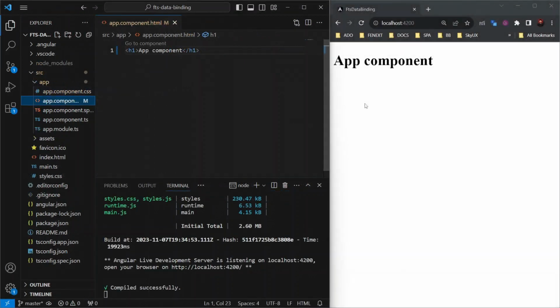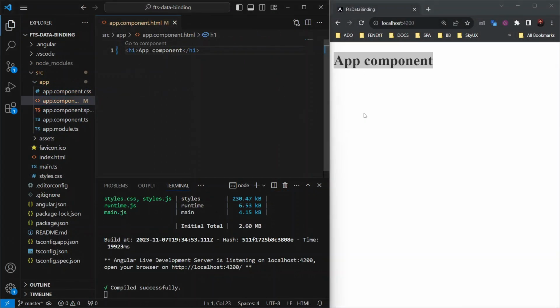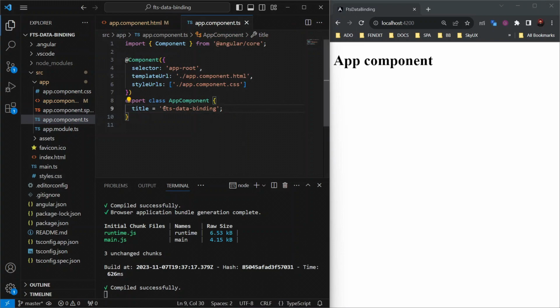Let's see, it's working fine, and for a better view I have placed browser and code side by side. Now let's open the app component ts file and remove the title from this place, make it an empty class. Now you will be left with a simple class app component with a decorator and some properties inside it which we have already discussed in the previous part.